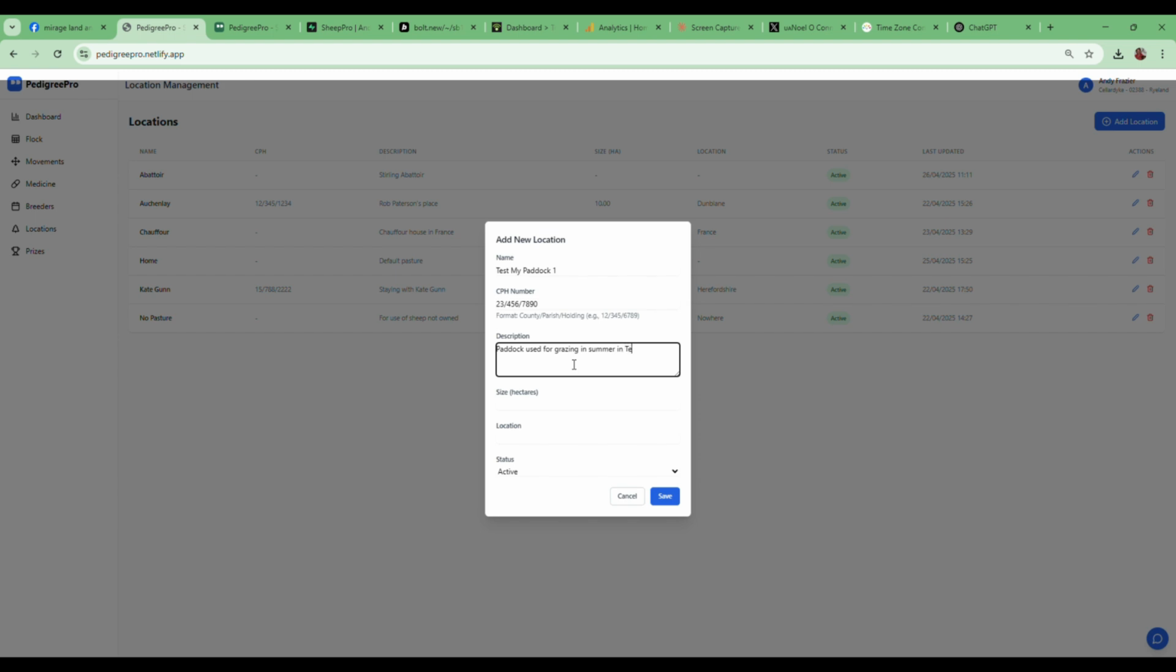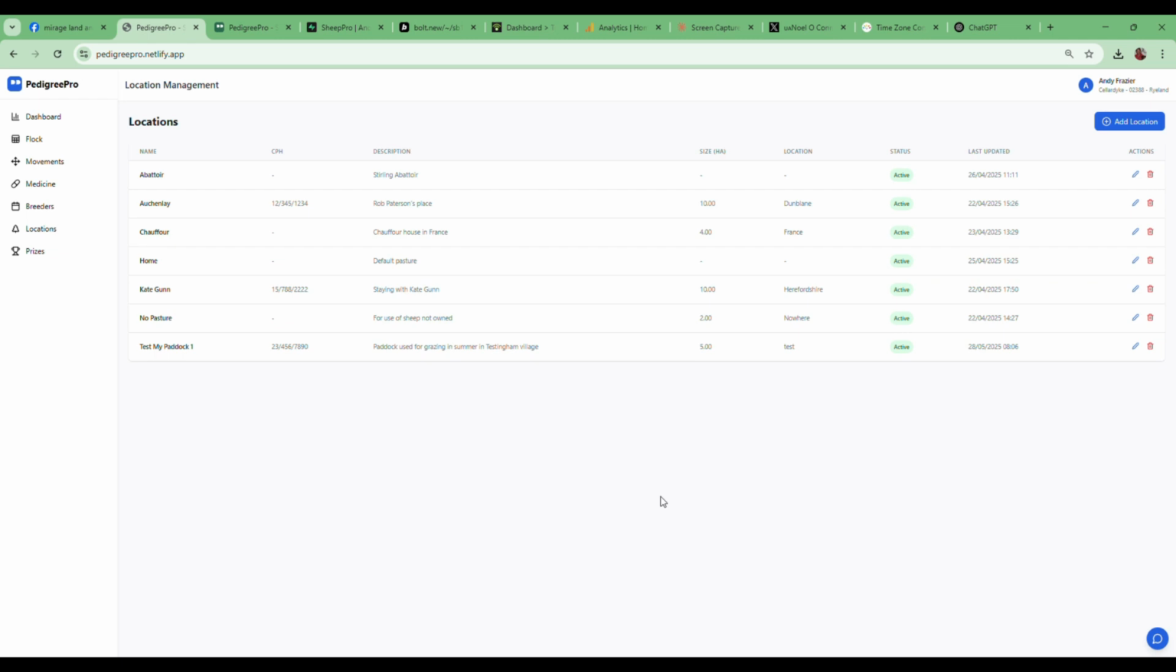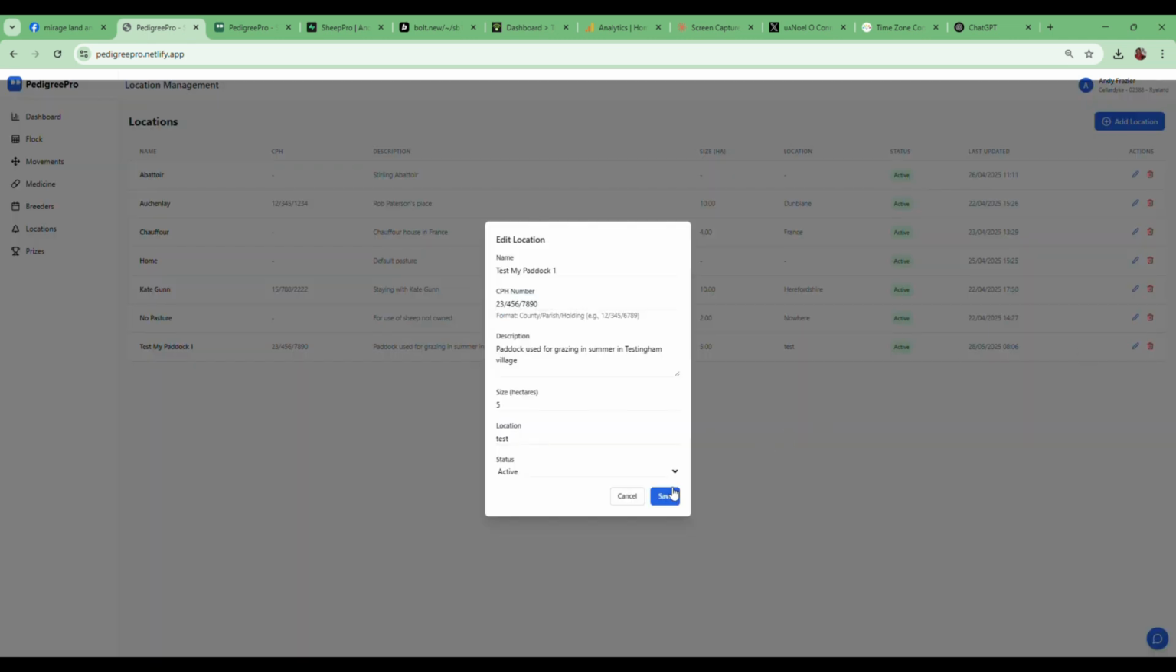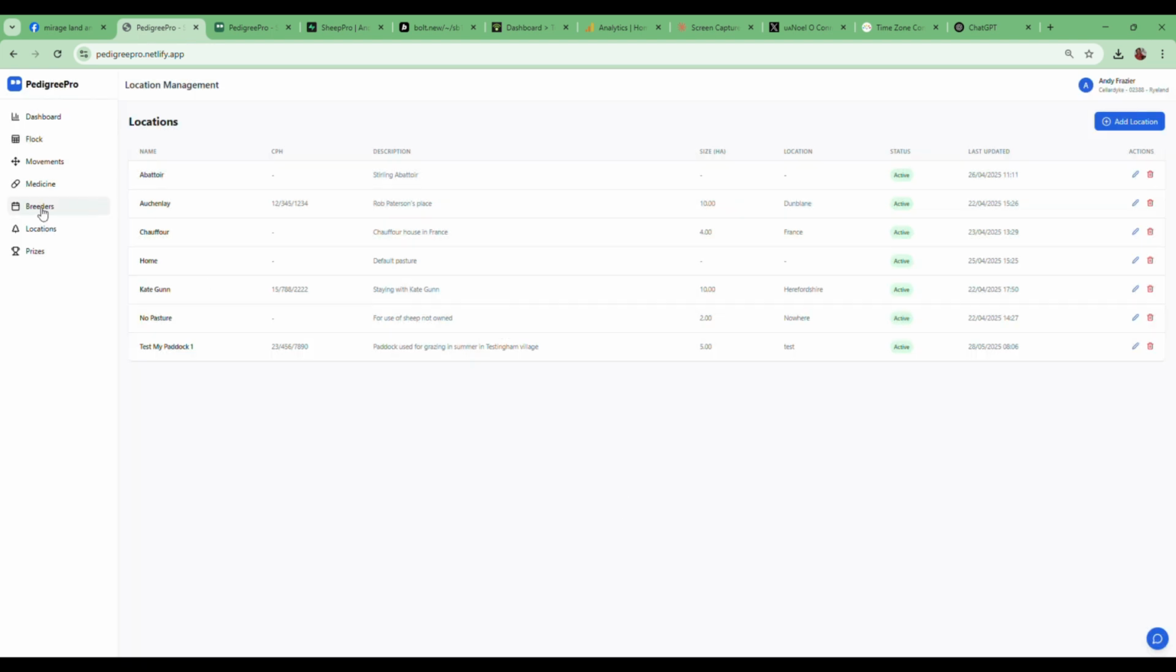And there you can see the location there showing up on the location screen. You can go back in, delete that or edit it or do whatever you want with it. So that's locations pretty much covered.